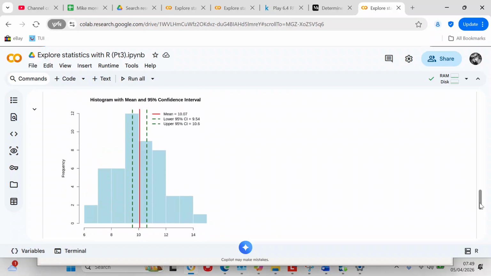So that concludes this video on estimates. So we calculated the point estimate, which is going to be the mean, and then we calculated the interval estimate, which has the confidence intervals in it.